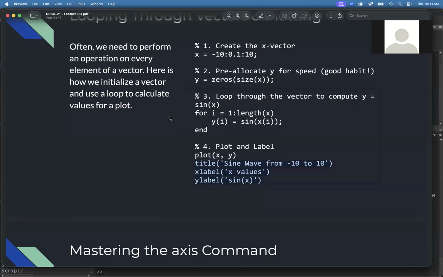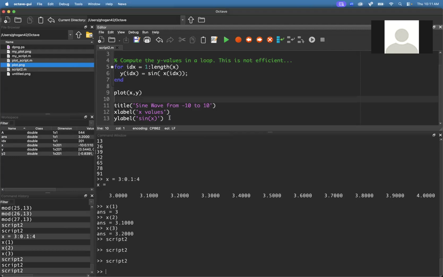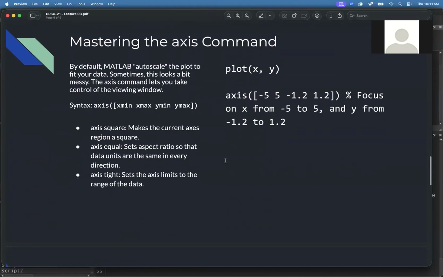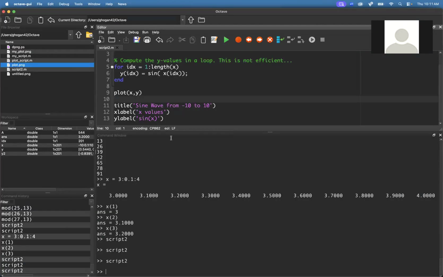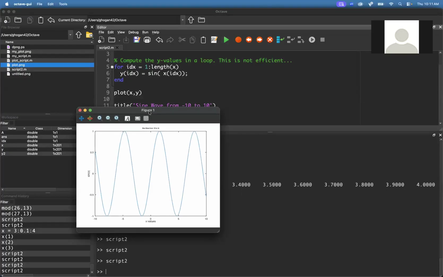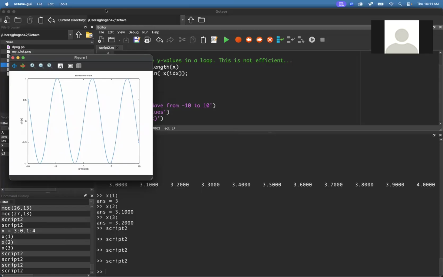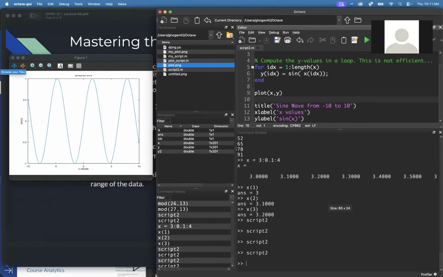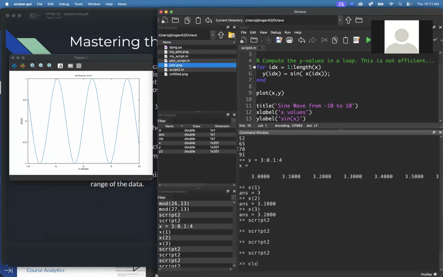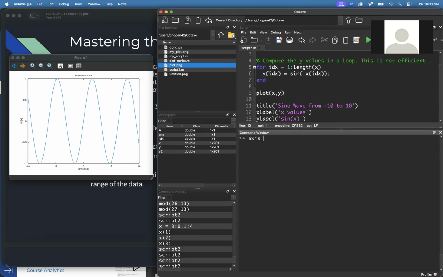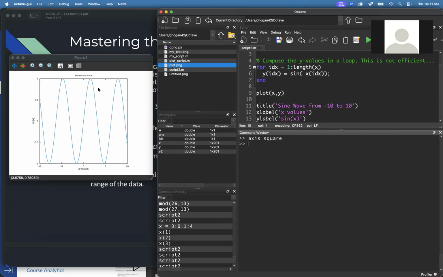Okay, so that was plotting. Now, there are other useful things we can do. For example, there are some commands over here, axis square, axis equal, axis tight. Those are going to control the axis of your plot. Just to show you, I'm going to run this. We got the plot here. Maybe I can squish this so we can see the plot. And if you just look over here, if I say axis square, this should change. Ah, made it a square, right?